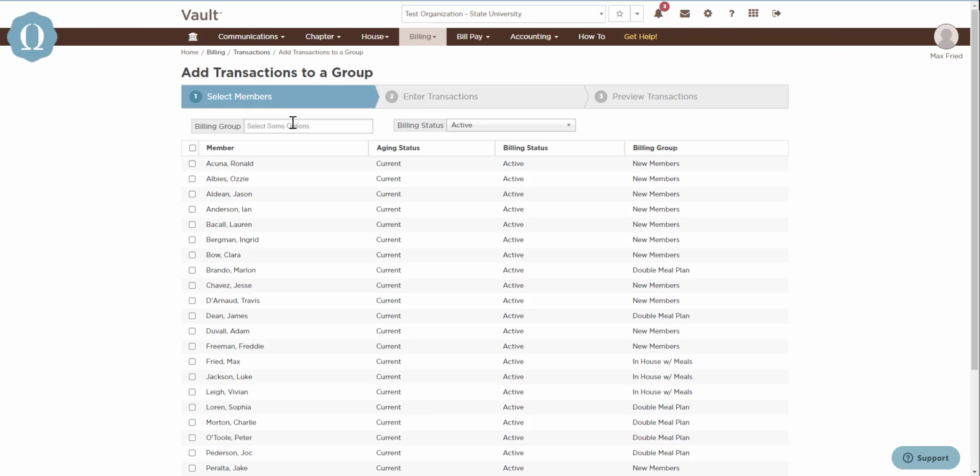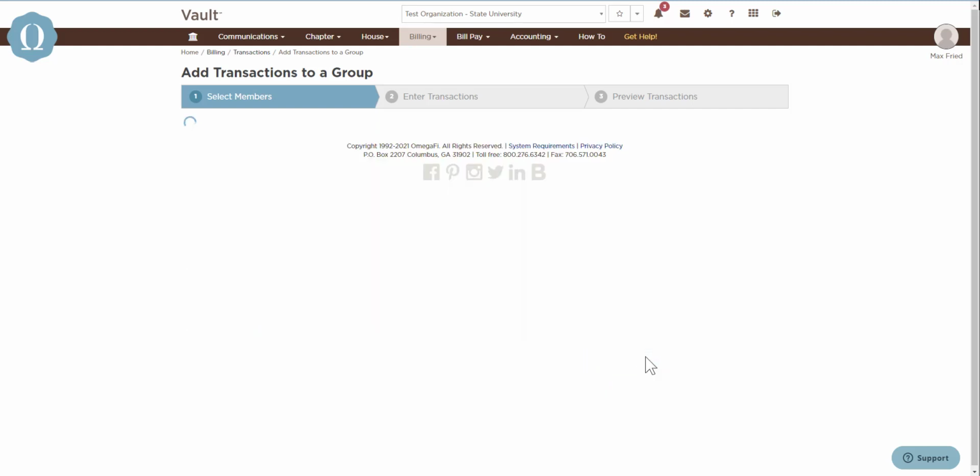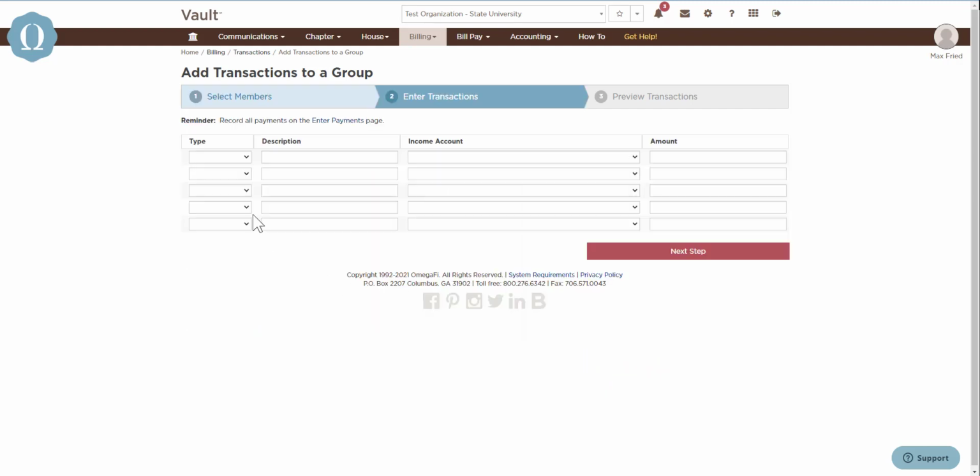Here we're going to select the billing group, and it's going to filter our list for us. We only want to apply this to members who have an active billing status. I'm going to select all and go to Next Step to enter those transactions.